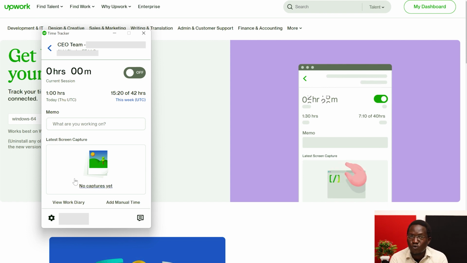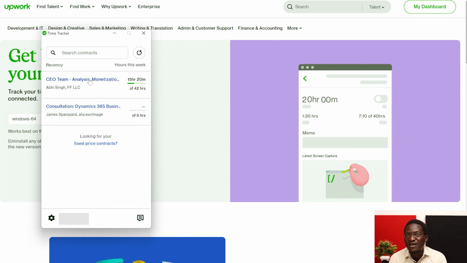If I click start, that means I've started tracking this work. From that moment onwards, the number of keystrokes I make, the websites I visit, and all that kind of thing will be tracked and captured. Obviously, I'm not going to do that because I'm not about to start that contract, but that's what the Upwork tracker does and why it's so important as far as doing hourly work is concerned.